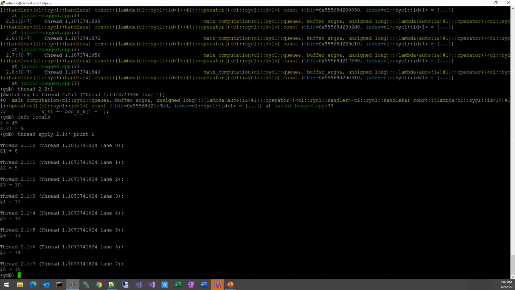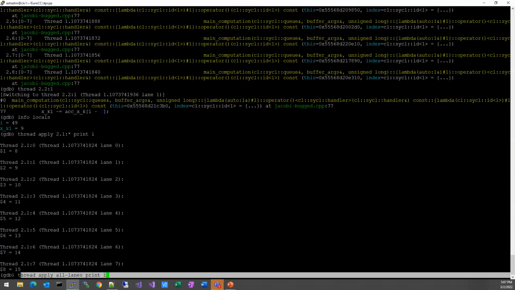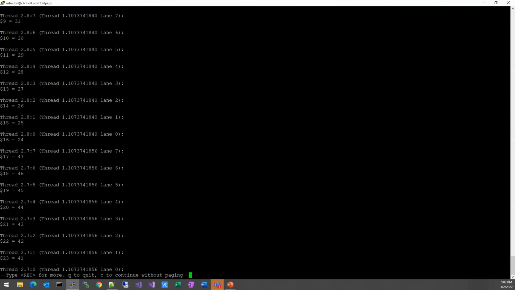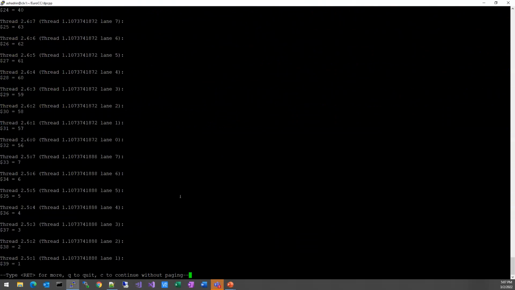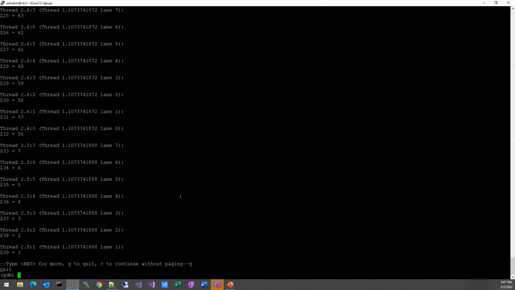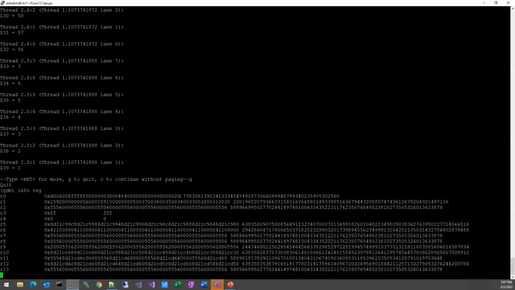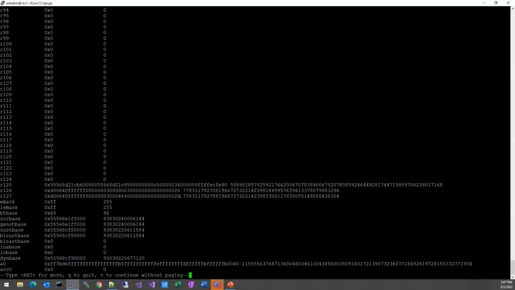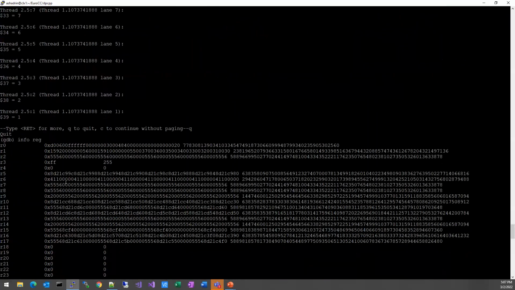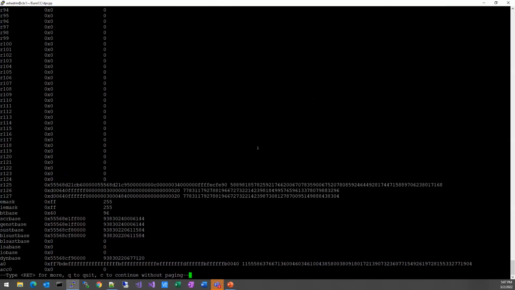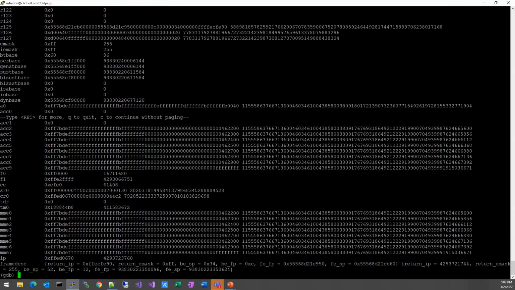Also, I can print I for all SIMD lanes. This is quite intuitive, so you can use all lanes and print I with thread apply. Right? So this is all the SIMD lanes. Also, you can check registers, and you need the info registers command, right? You see all these GPU registers here. You can also inspect disassemble.